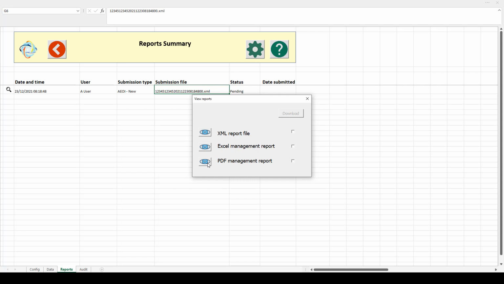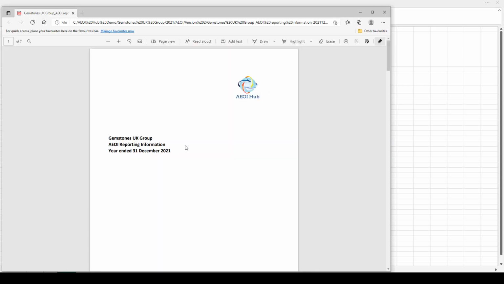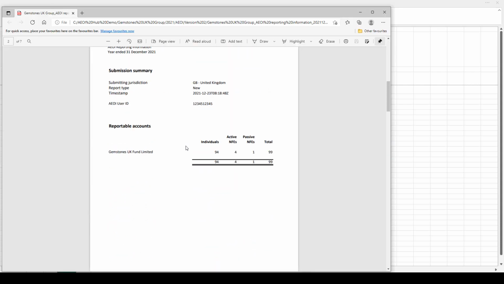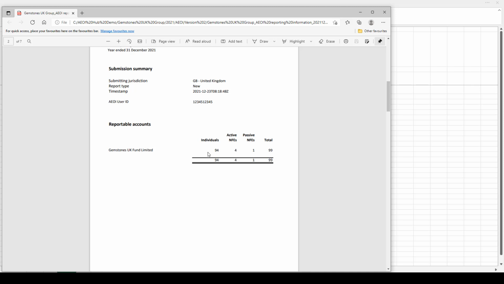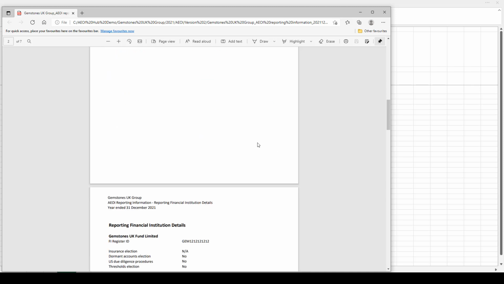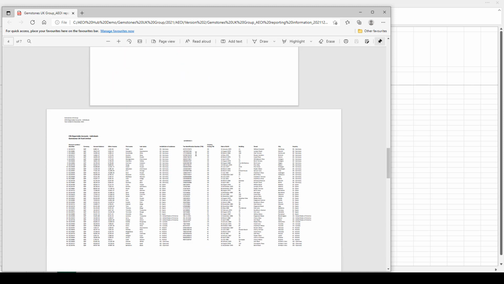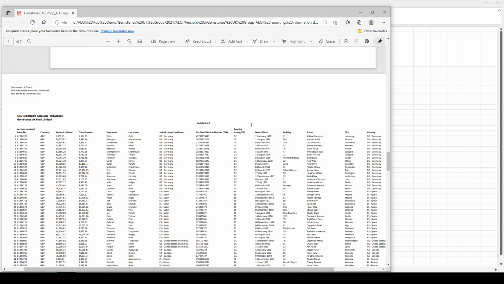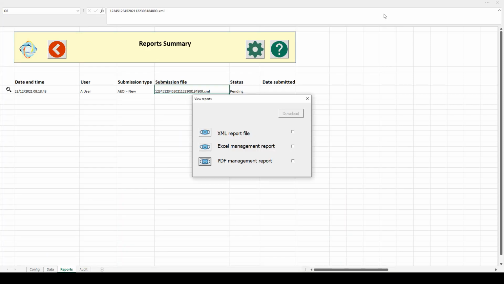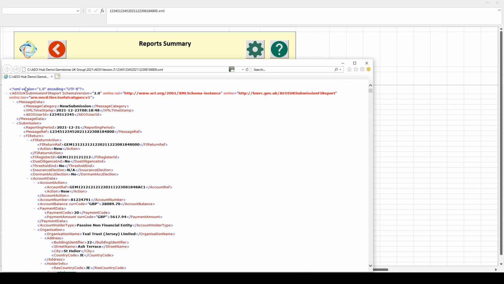Let's take a look at the management report. Here we have AEOI reporting information for UK, summary of the accounts here, and then onto the details of all the accounts to be reported there. Take a look at the XML file. We can see at the top here is the AEOI UK schema, that's the specific UK schema, and we've got all of that referencing in there that's required.